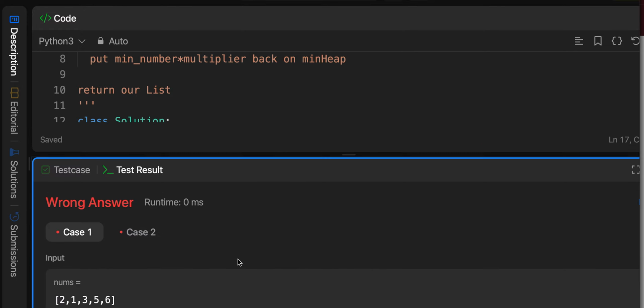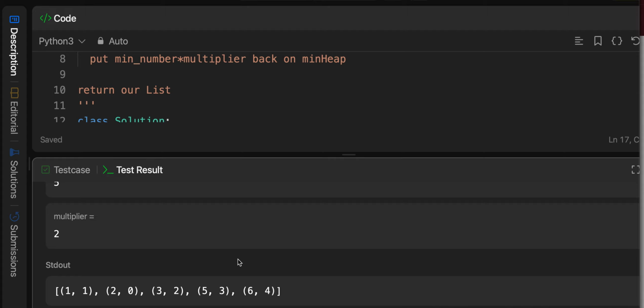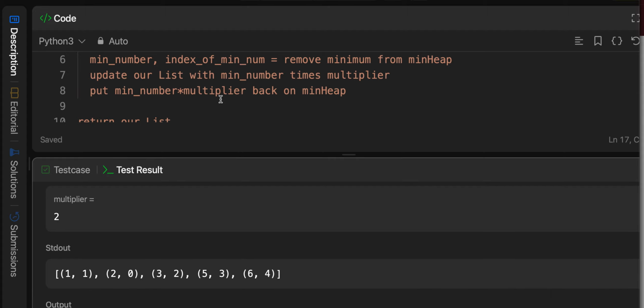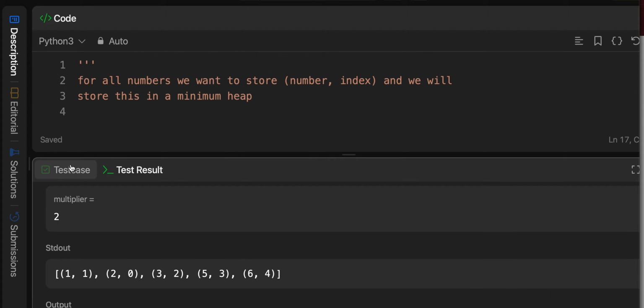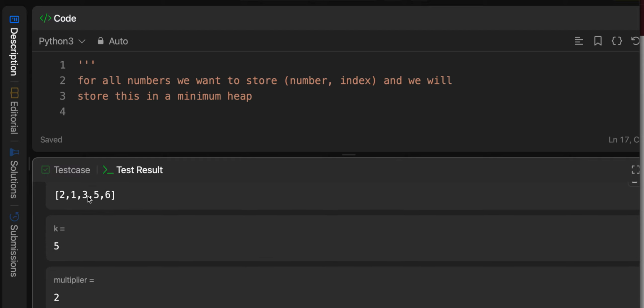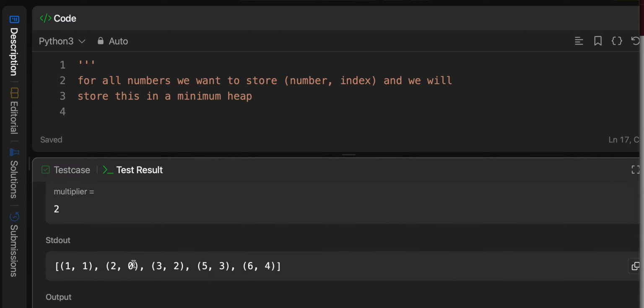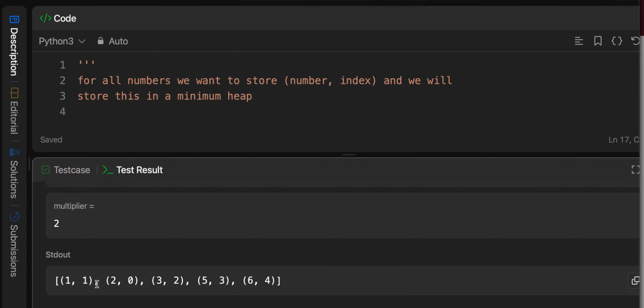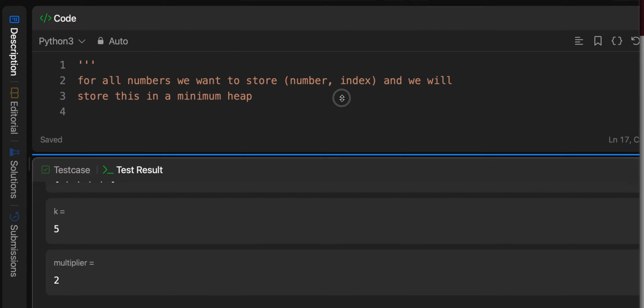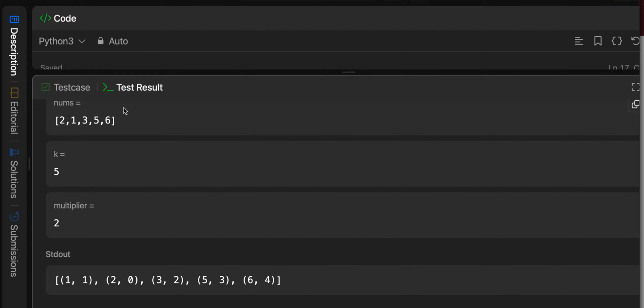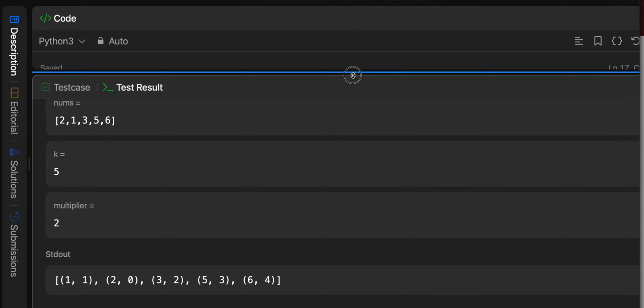It might throw an error because... good. So remember, our list looks like this here: 2, 1, 3, 5, 6. So 2 is at index 0, 1 is at index 1. Yes, so 2 is at index 0, 3 is at index 2, 6 is at index 4. So that's what it looks like afterwards.